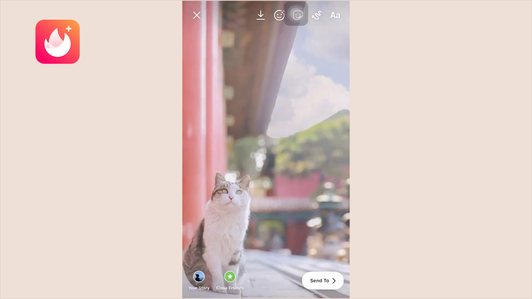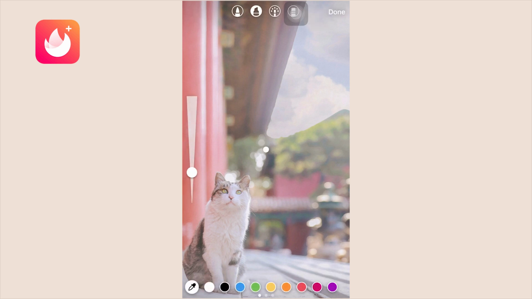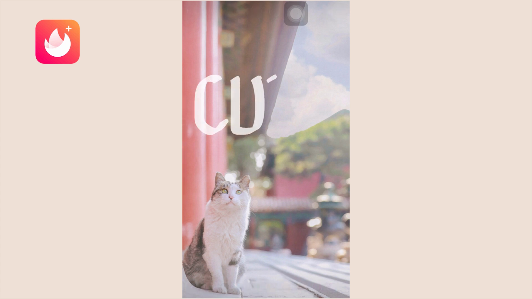I'm still using the drawing option and then choose the second pen, and then I'll write cutie. You could change the color if you want. I'll just use white.